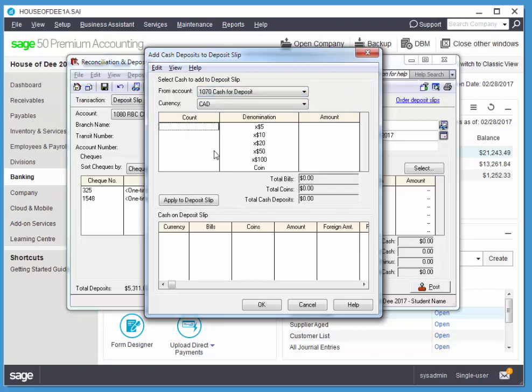So we have 14 fives. I'm just tabbing. We have 8 tens, tab tab. We have 19 20s, tab tab, and 3 50s, tab, and then we don't actually get to add our toonies, loonies, quarters, dimes, nickels, and pennies. We can just count that all, and it equals $8.70.